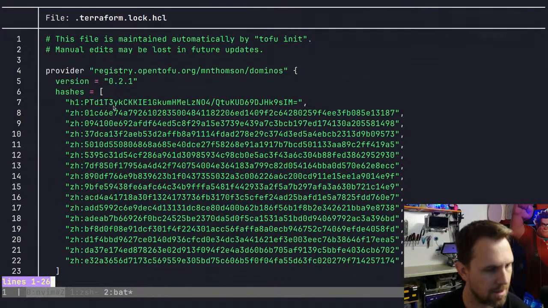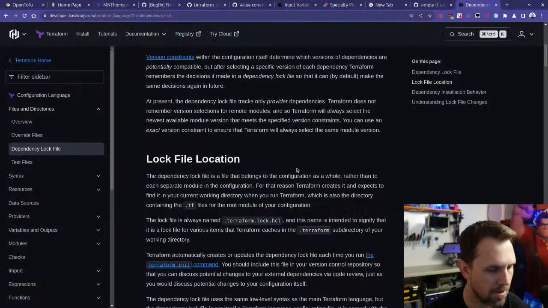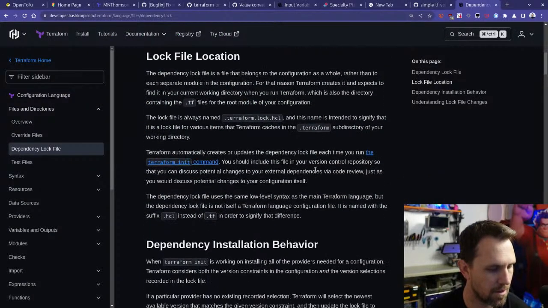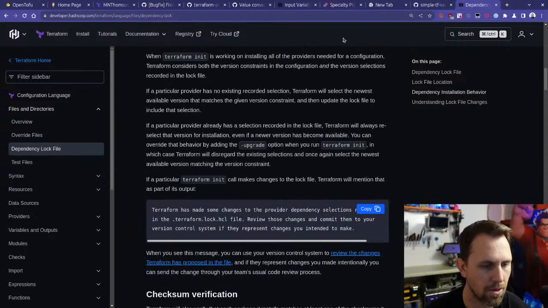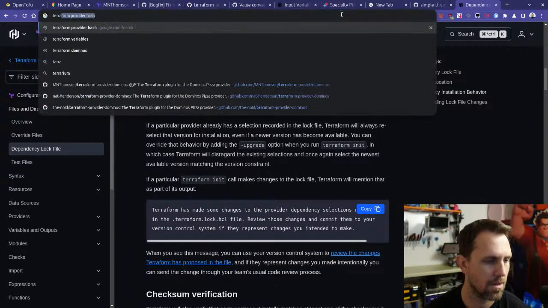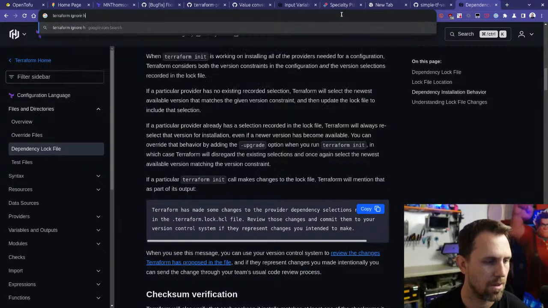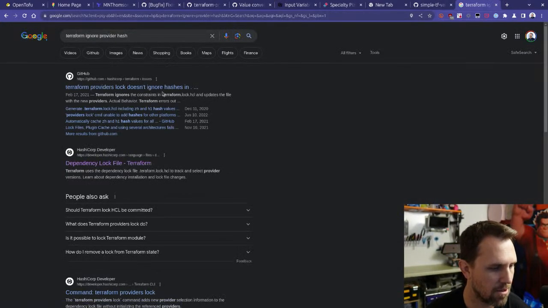Okay. This looks like base64. What are all these? What? This might be harder than I thought. Ignore. Let's just do this. Ignore the provider hash. Is there a way to lock it, doesn't?